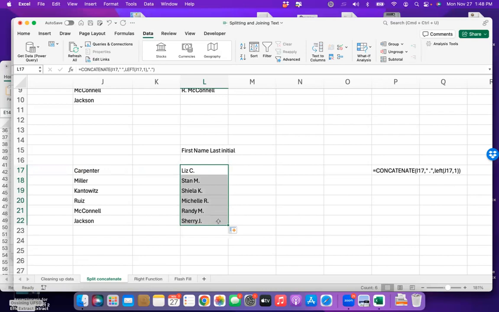Can you do the first and last name without the initial? In what, in a concatenate or in flash fill? Which one?